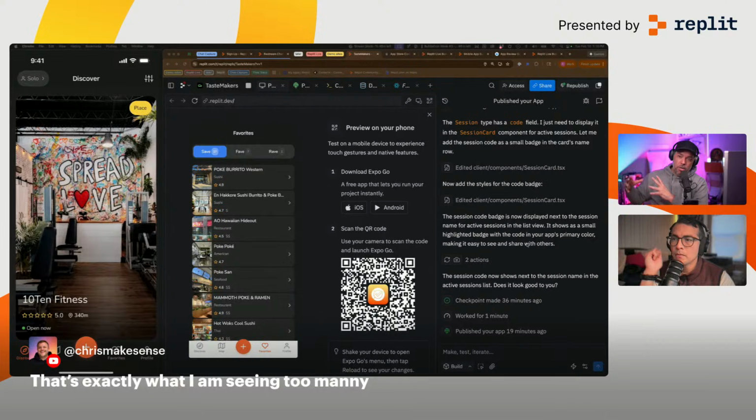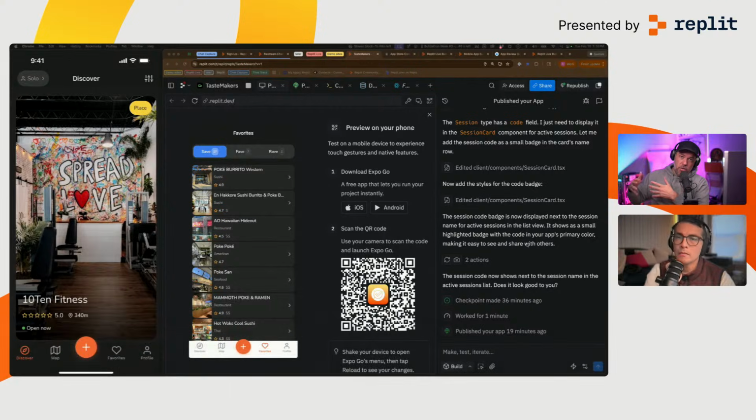When you get to Replit, when you get to this let's-start-building phase, you should already know where you're going, or you should go into the plan phase and bring your design assets with you.